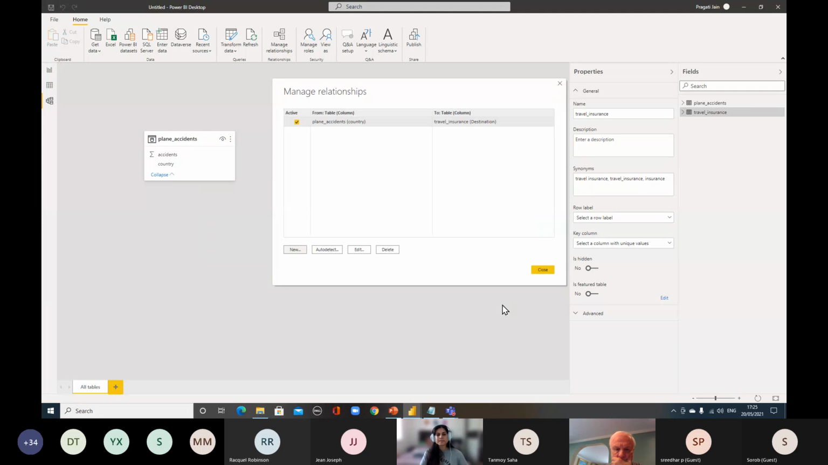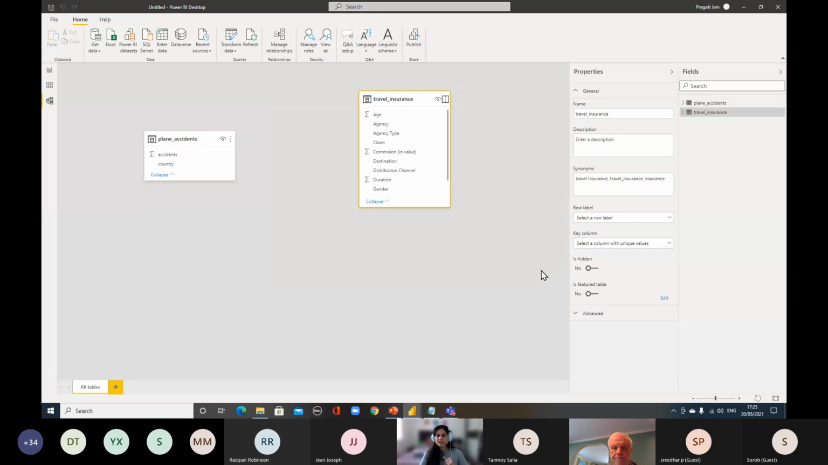We just click OK. Now, once I click OK, my relationship is showing up here because now we have an active relationship in Power BI. And we close the window. Then you can see in the model view, a relationship is created. So this is just the basics of how you create a relationship.